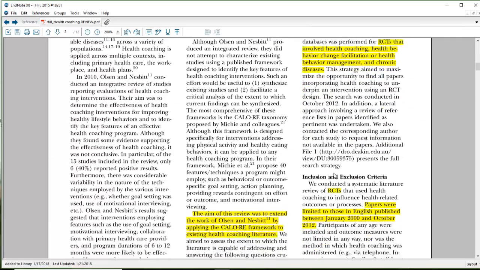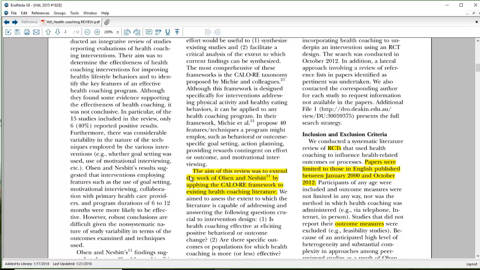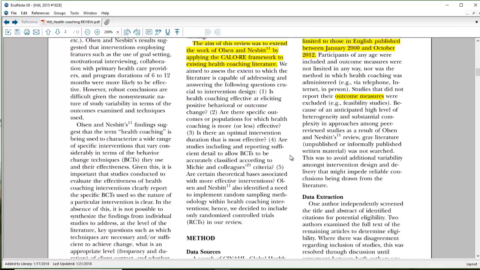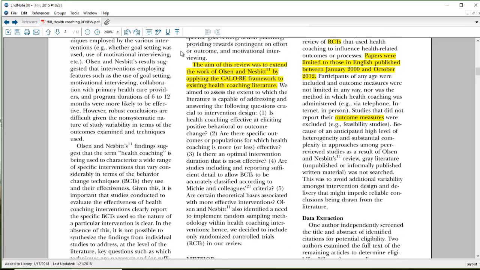You can see that I highlighted already in here. I always want to first find the little bit that's right before the method section that tells me what they were trying to do. So I've selected text here and selected the highlight tool to highlight the aim of the review was to apply a framework. So we're using a postcard framework. They're using the Calo-Ray framework to gather and analyze existing health coaching literature.